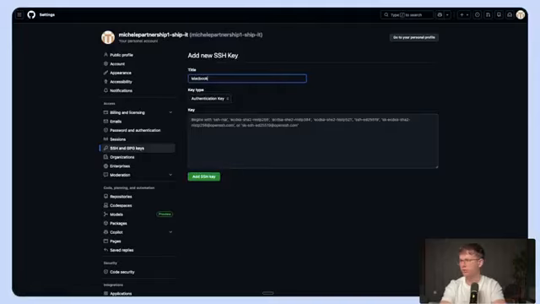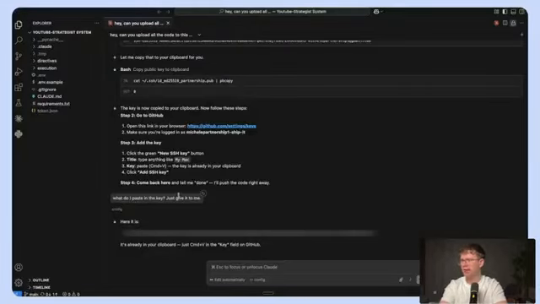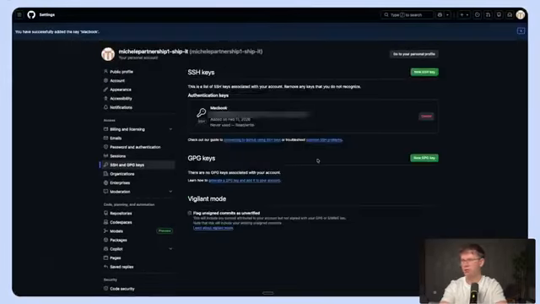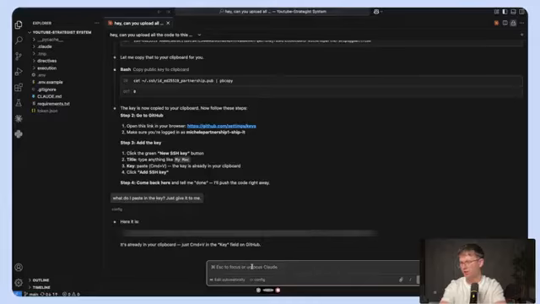You can name this MacBook. Authentication key is fine. And then make sure to ask Claude Code to give you the actual key that you can paste. Once you have the key, you can copy it. You can paste it here, and then you can add an SSH key. And that's pretty much all you have to do here. I can go back and say, okay, I just finished and added it there.